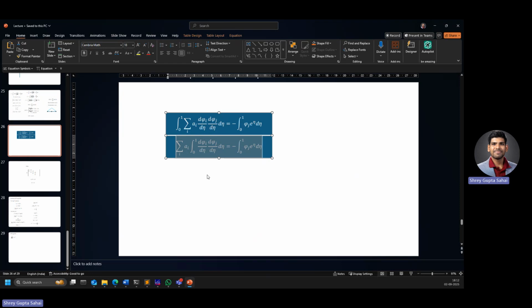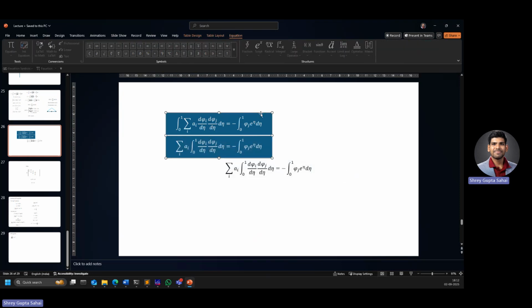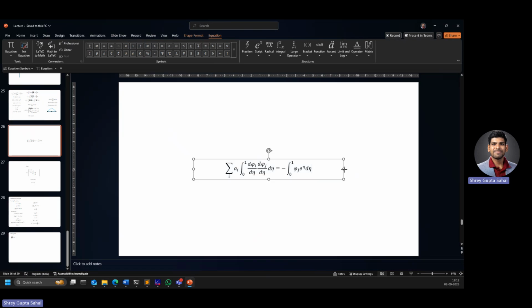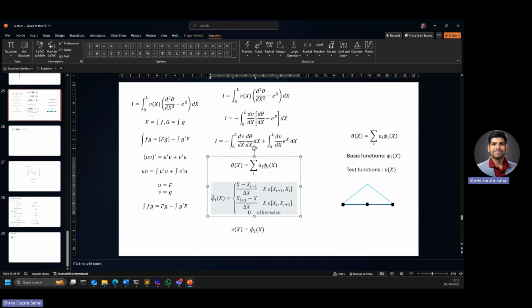Let me write this equation like this, and let me remove this part of it. Basically what we're doing is, from this point, we now need to go to that Ax equals b kind of situation. And that we have to do by hand calculation. So let me do that.